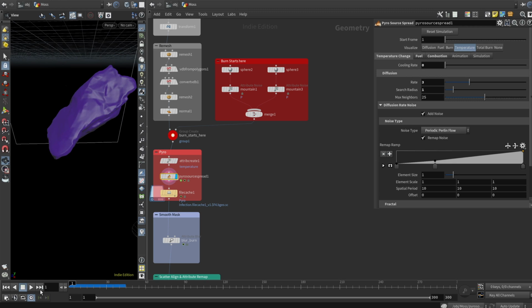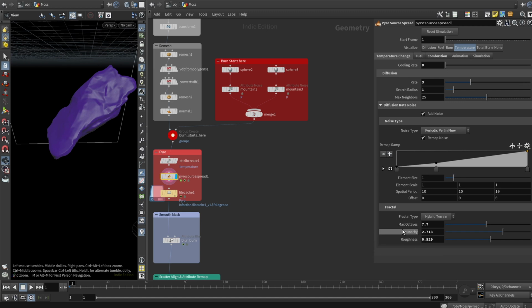I also wanted this simulation to run pretty quick. Here you can see that it only takes 210 frames to actually burn this rock down. So cooling rate is set to 0, rate is set to 3, search rate is set to 1. For the diffusion rate noise type, I'm using periodic Perlin flow, element size 1. All the other things I think are default.